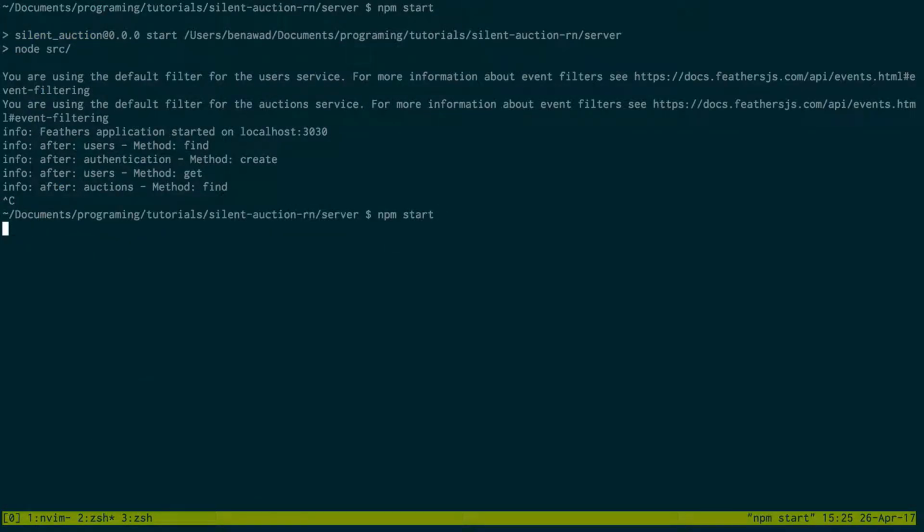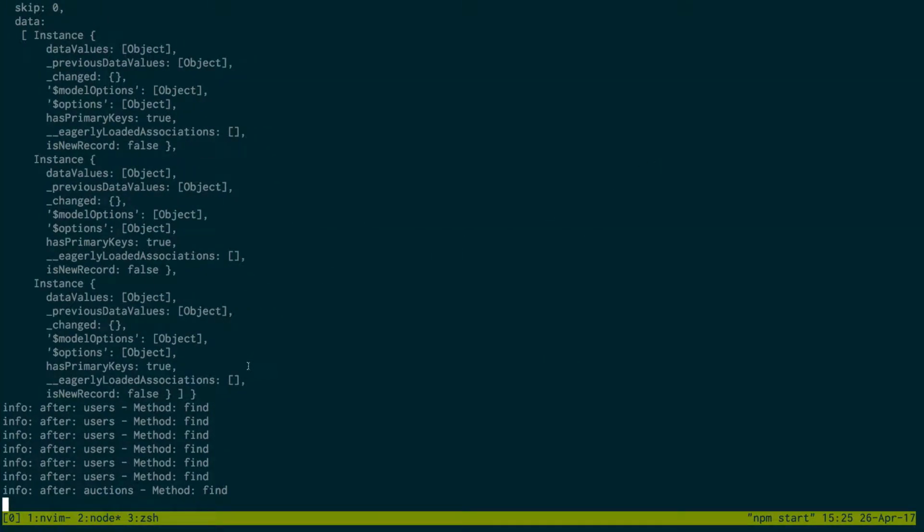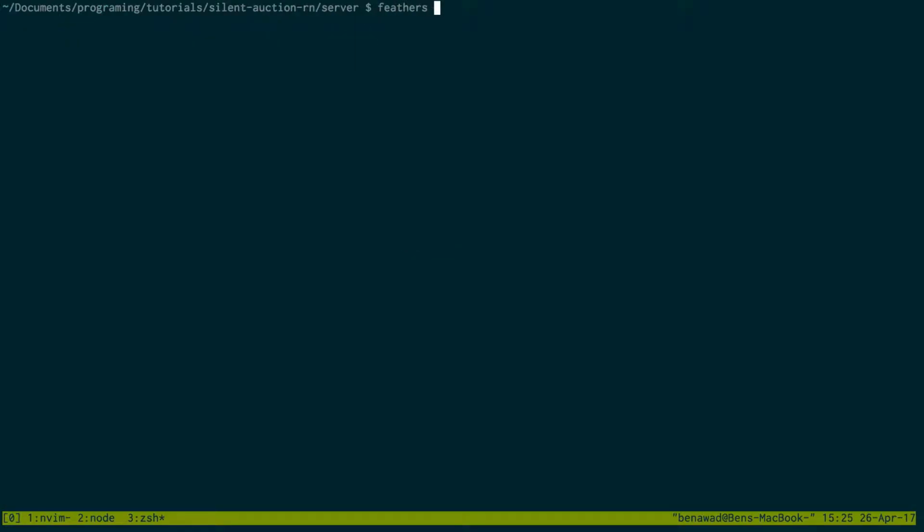So now if I stop this, then I rerun this, right? And I run send. Notice how I get this big ugly object back. This is a sequelize object, and what we want is just plain JSON. So we're going to create a hook that just gives us the raw JSON.